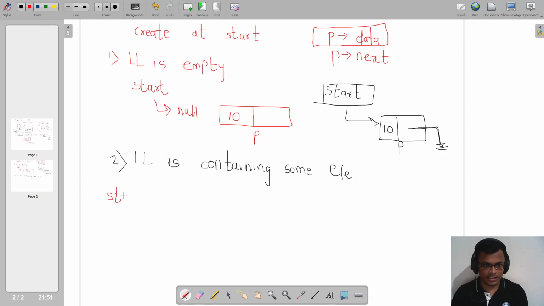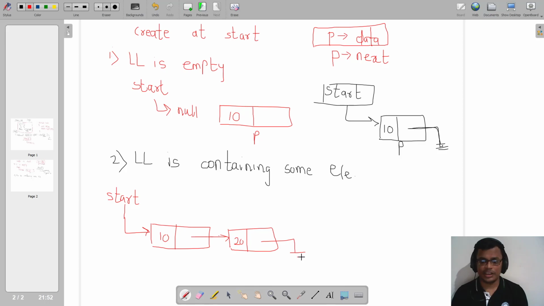So suppose my linked list is not empty. It is already containing some elements, so start will be pointing to some node in that case, right? Suppose the earlier node which we had created, that is 10, is present here. There might be some other nodes also, say for example, I am taking a random example, 20. So the linked list is containing some elements, and now I want to create the new node. So this is the P now in our case.